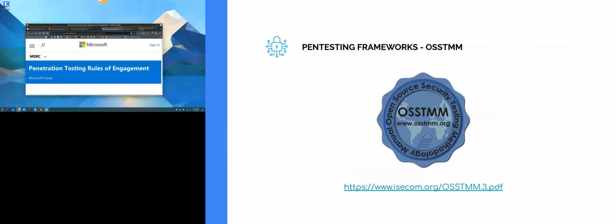The next framework is the Open Source Security Testing Methodology Manual, which is a complete methodology for penetration and security testing, security analysis, and the measurement of operational security towards building the best possible security defense of your organization. You can check out this link if you're interested. The link is a 213 page manual.